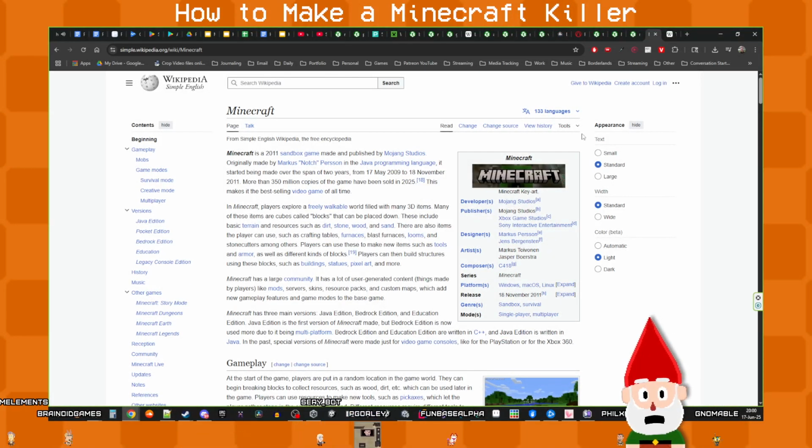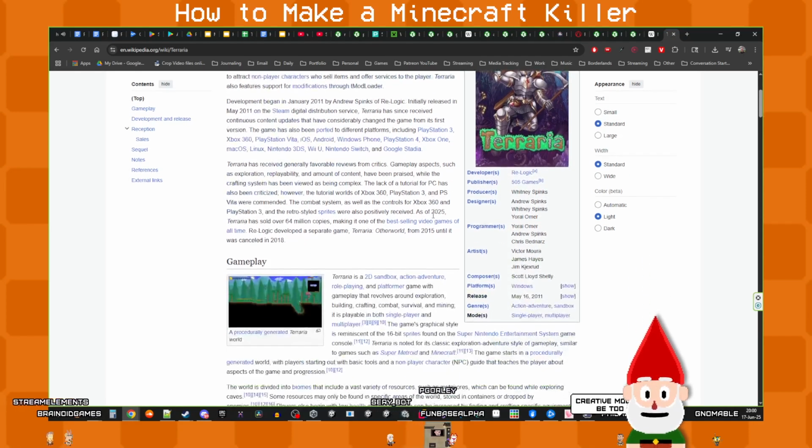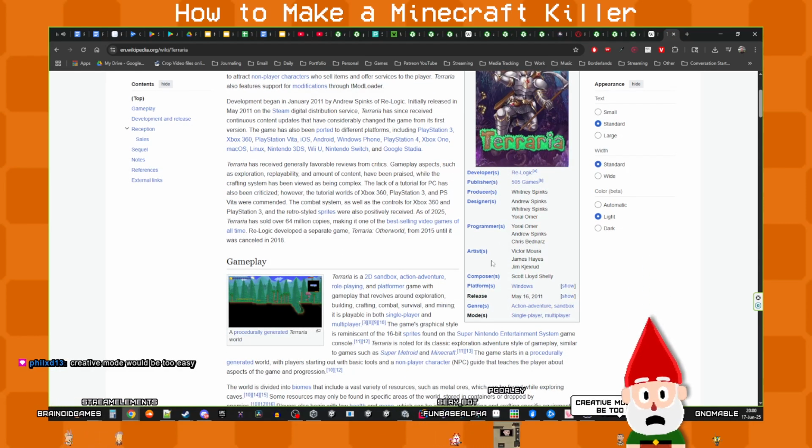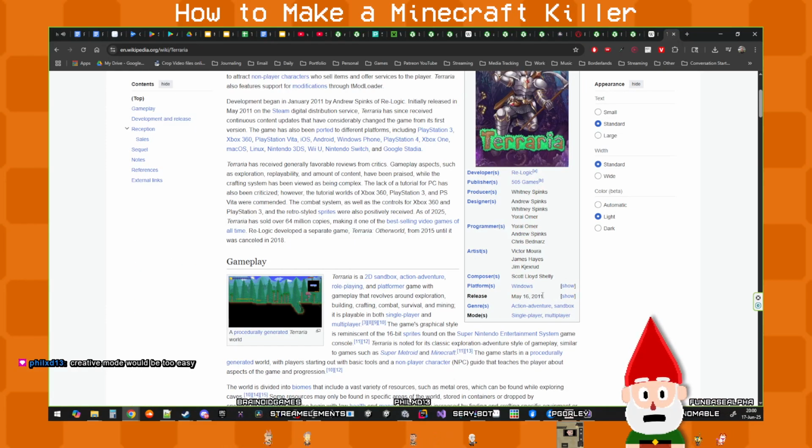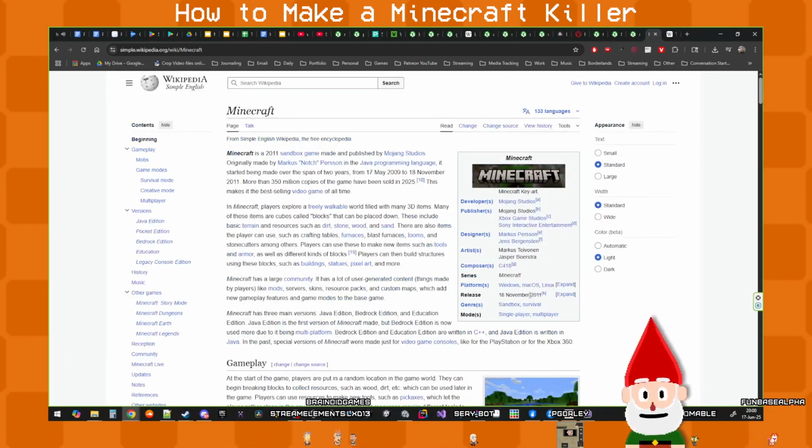So the Minecraft was released in 2011, and Terraria was 2011. Oh, although that's not the early access release, right? Oh, so they did May 16th, November 2011. It started being made over the span of 2 years, from 2009 to 2011. Yeah, okay.